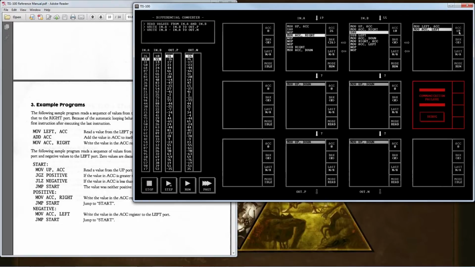So now ACC here is 10. So now I'm going to move ACC to the left. But as you can see, it's not going to do anything until down here when I move right to ACC. So I'm saving and I am now moving ACC to the right, which blocks this one.